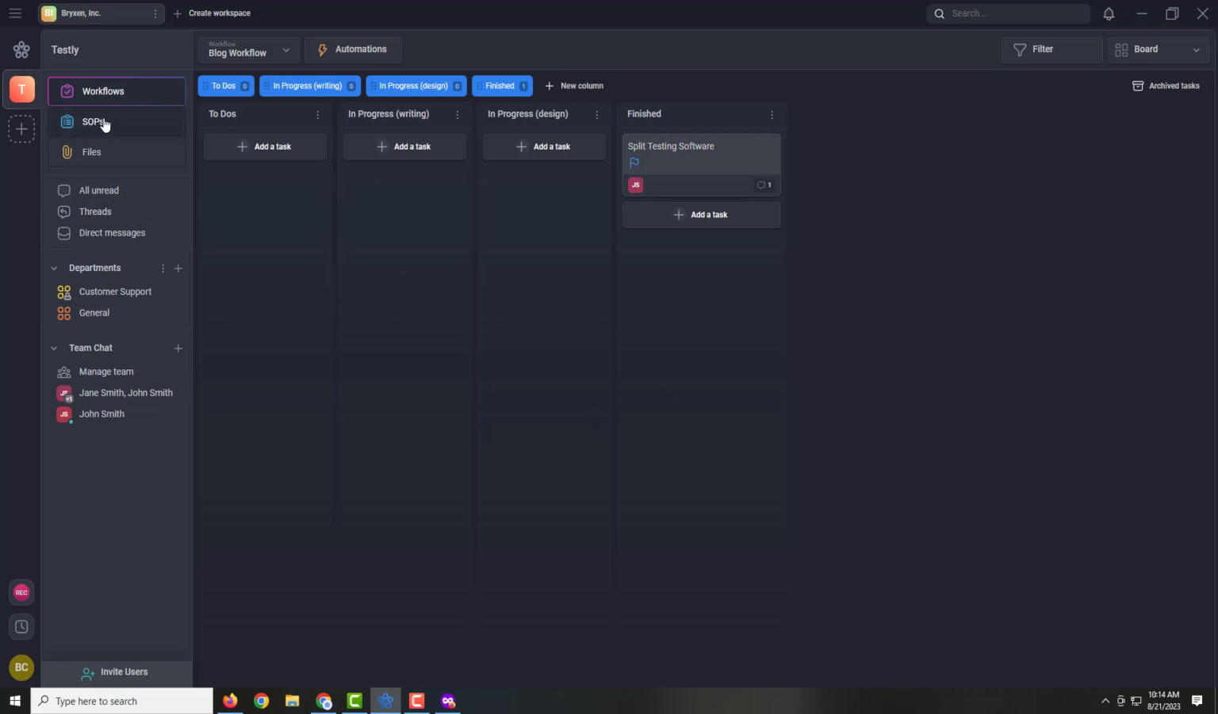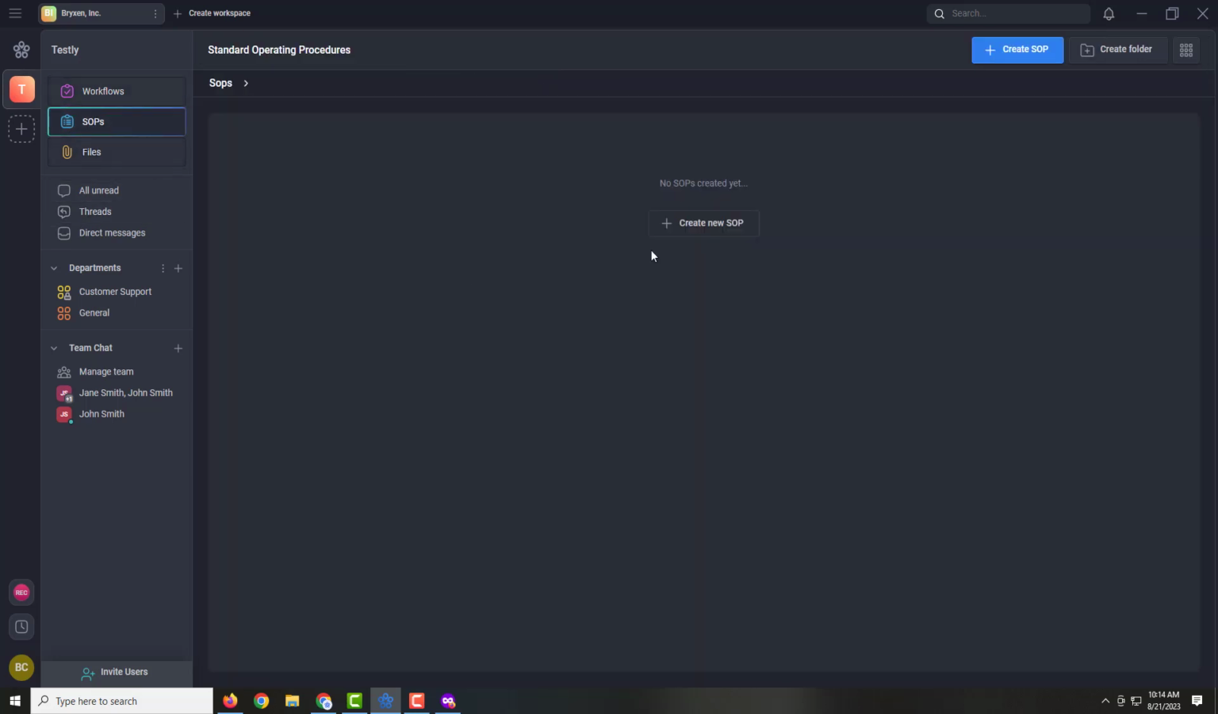Next up, SOPs, super important. So SOPs would be standard operating procedures. Now in SOPs, you can organize your SOPs by department. You can organize them by specific people, however you really want to do it. So what I like to do is create a folder. I'm going to create a folder and I'm just going to say, this one is my customer support folder. And I'm going to click add. Now I have a folder here called customer support.